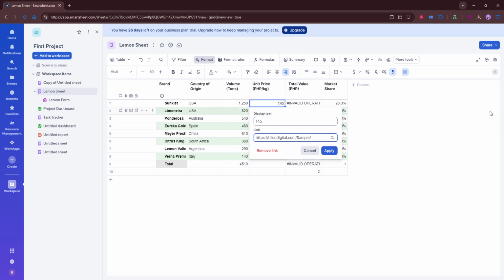Once those settings are open, look for the option to remove the link. In some versions, it may say remove link, while in others, you may simply need to delete the URL itself. Either approach does the same thing. It disconnects the text from the web address, so it no longer behaves like a clickable hyperlink.